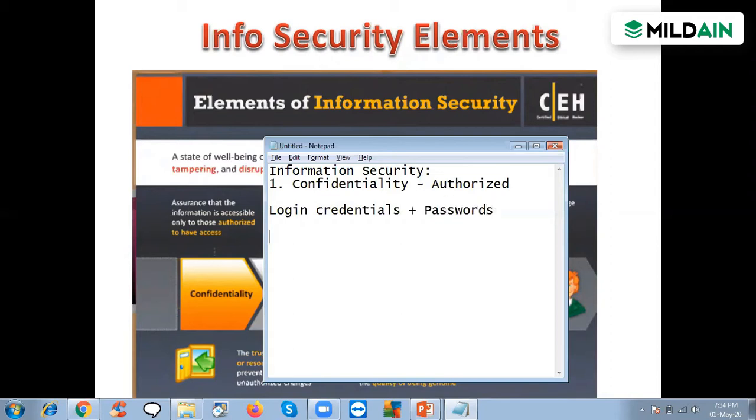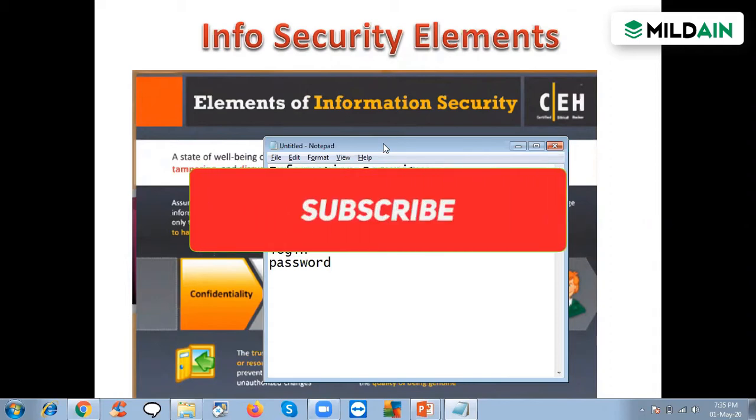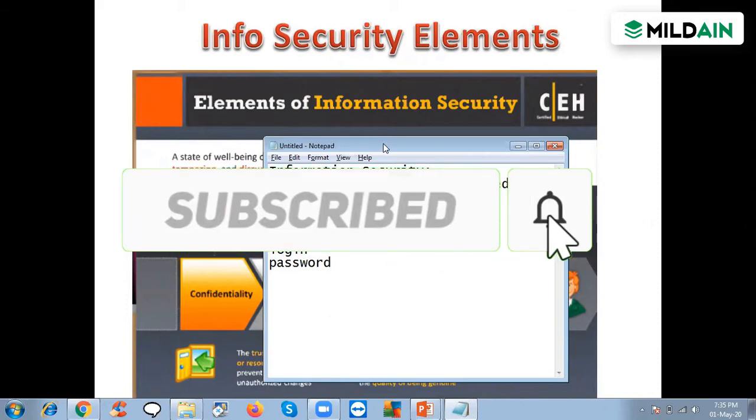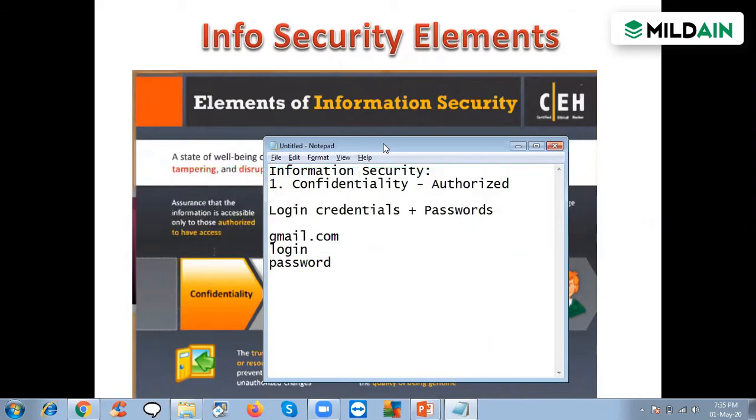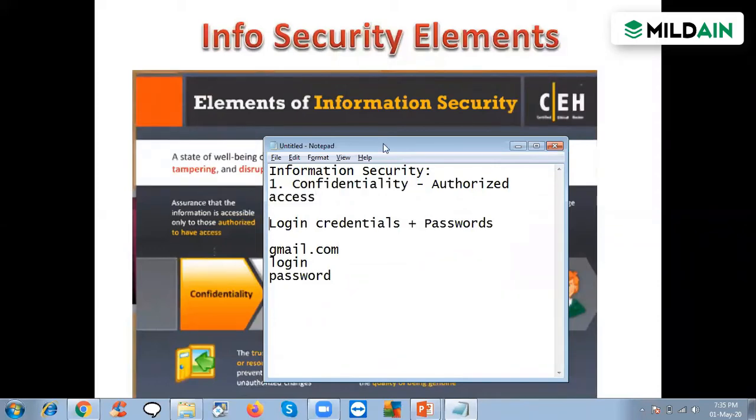So if you want to access my Gmail account, you use Gmail, yes or no? Yes, I use Gmail. So your Gmail asks you for your login credentials and your password. The only way that I can get your login credentials and password is when you give them to me. The only way I can access your Gmail is when I get your login details. That is confidentiality: you cannot get in unless you have authorized access to my account. So that is the first part, confidentiality.